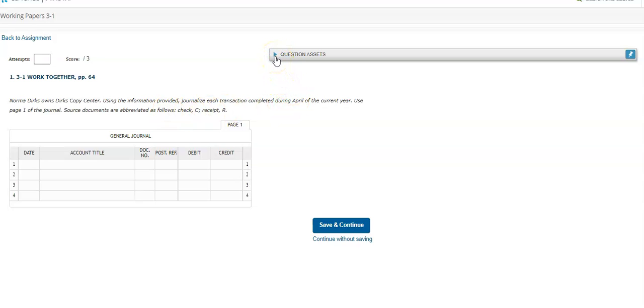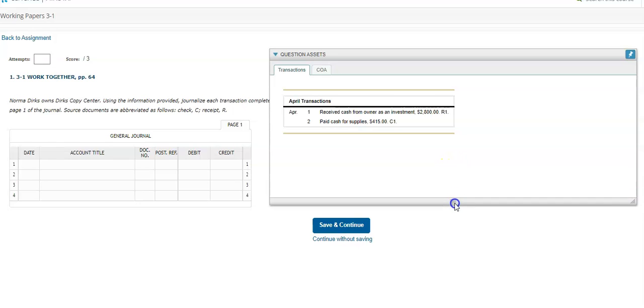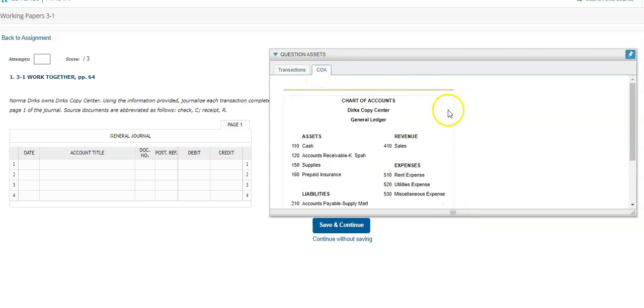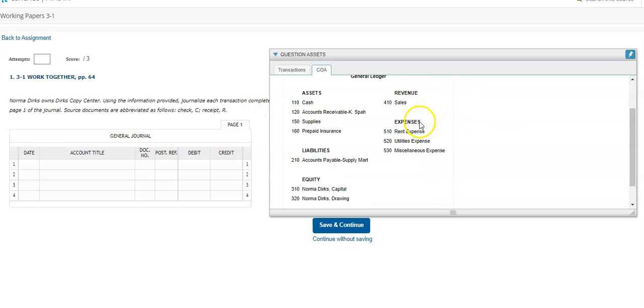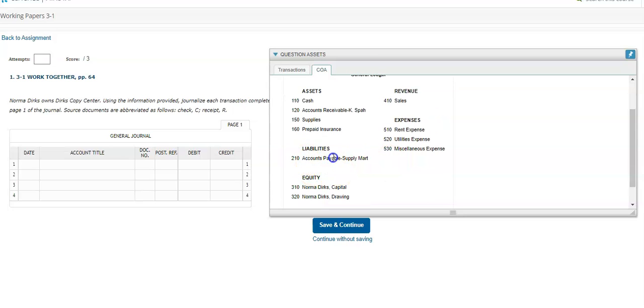Now, if this box is not open, this is how you open it. Here are the two transactions that you are going to journalize. The next thing that you can do is pull this line down, hit COA. COA means chart of accounts, which is the list of the account titles that you will be using. The key to this is you have to type the account titles exactly the way they are in this chart of accounts, or the computer program could mark you wrong. So let's see what I'm talking about.